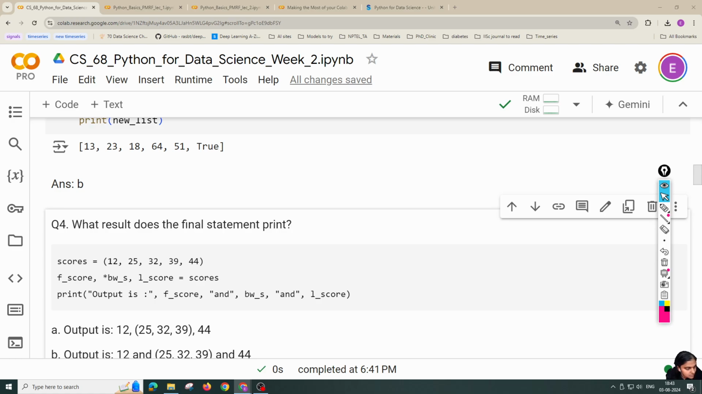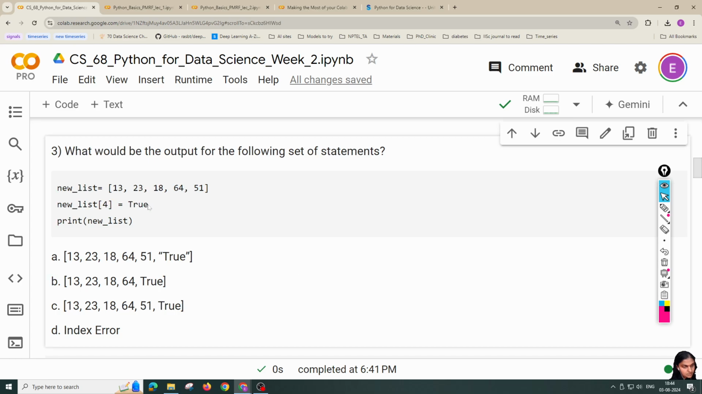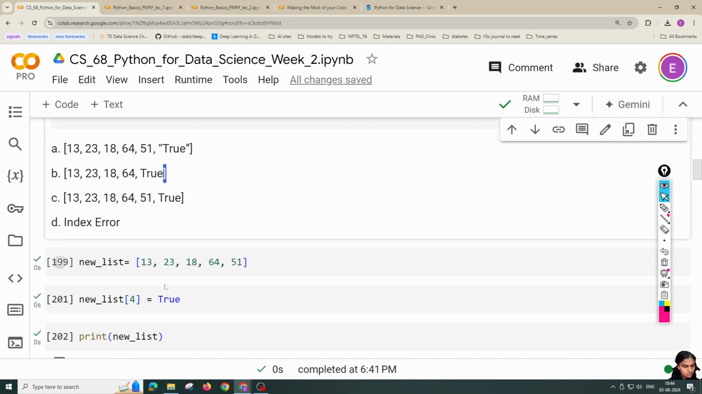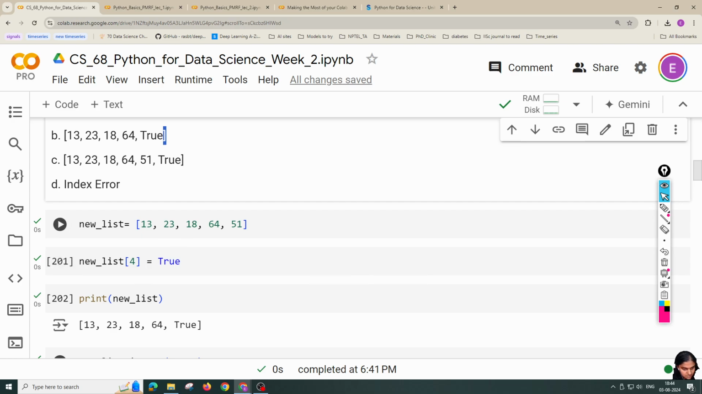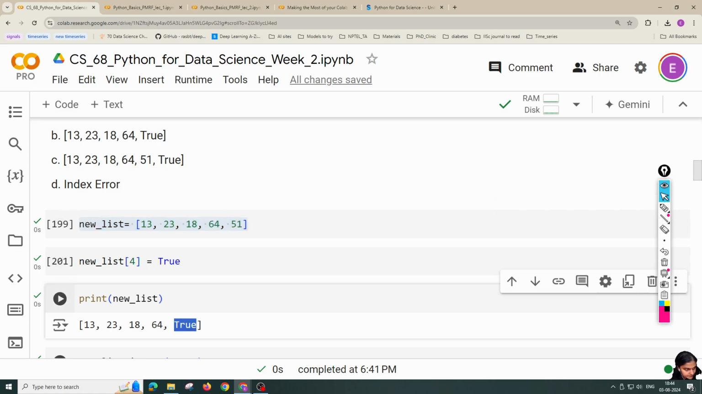Ma'am, I was asking that in this question option B was right, but in this new list within square bracket 4 equals true, will this replace that 51? Yeah, it is replacing. And the 51 will be existing in that list, no, madam? No. 51 gets replaced. Earlier, 51 was there in the fourth position. Now if I had given new list 4 equal to true, 51 is no longer coming there. So it's getting replaced. Okay, ma'am. Thank you. Yeah.